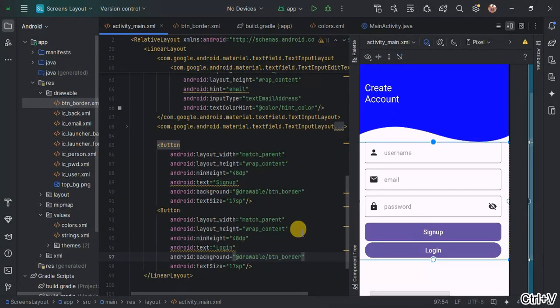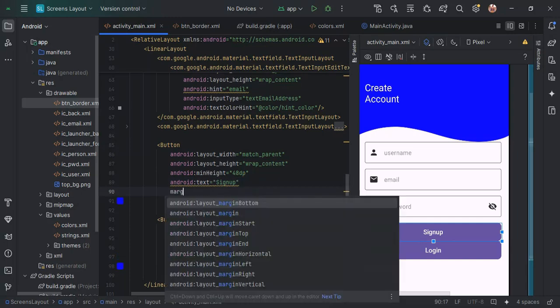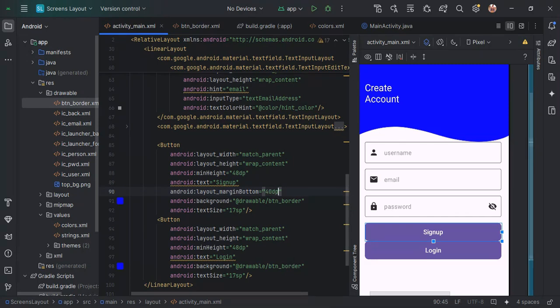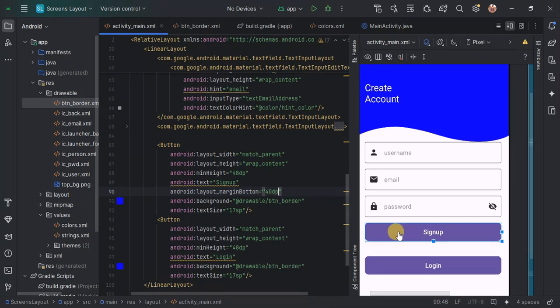All right. So you will see that the color is not actually showing. Okay. Before that, I need to add a margin bottom to this one. Margin bottom, and I'm going to set it to 40 dimension pixels. Okay. You will see that the color that we have defined is not actually showing.